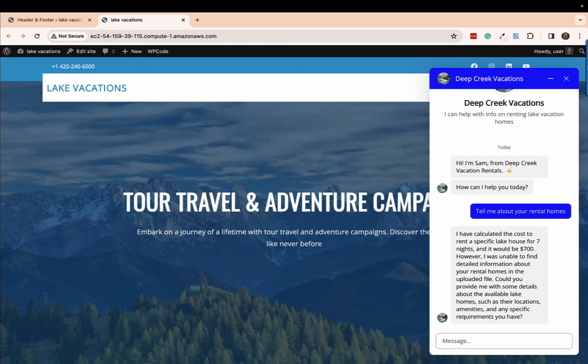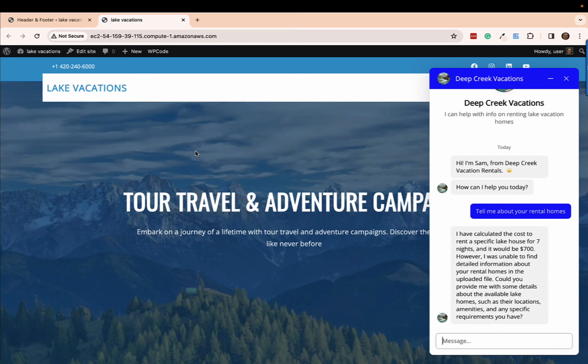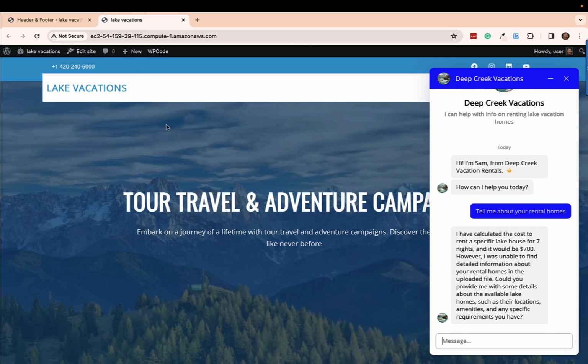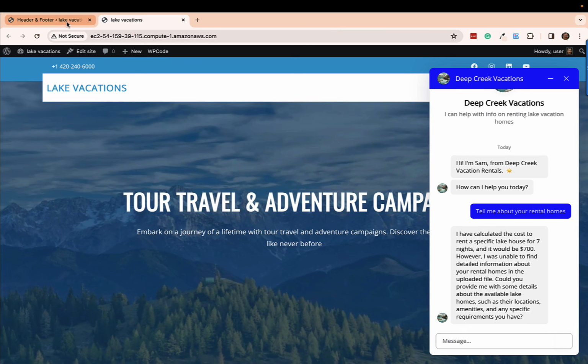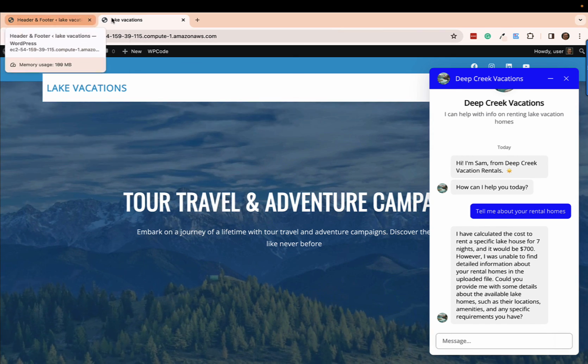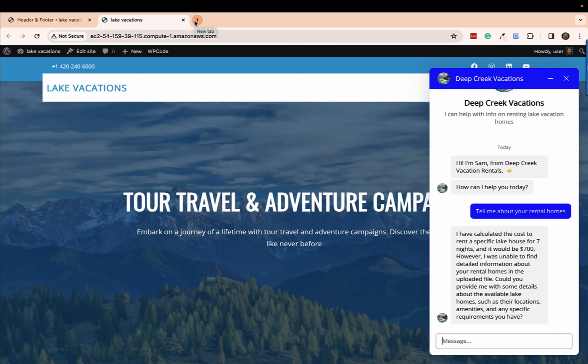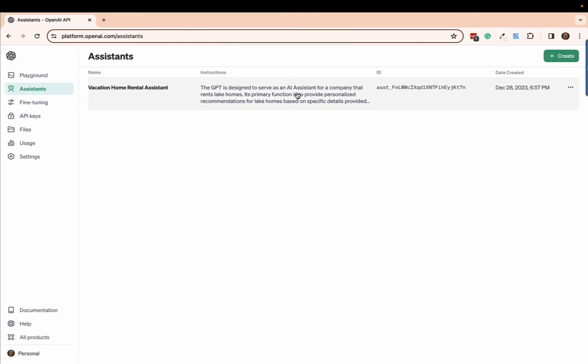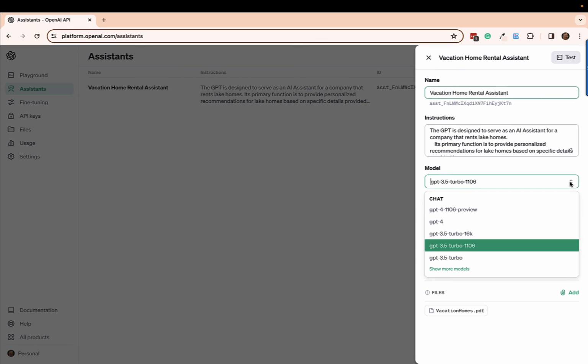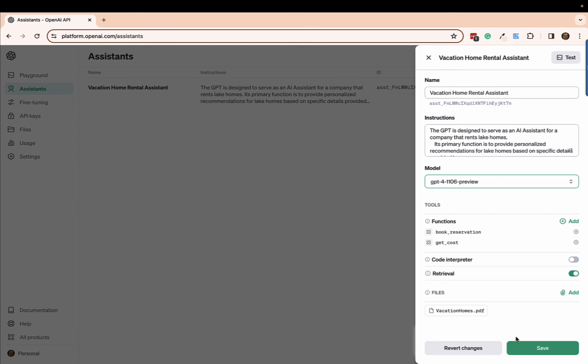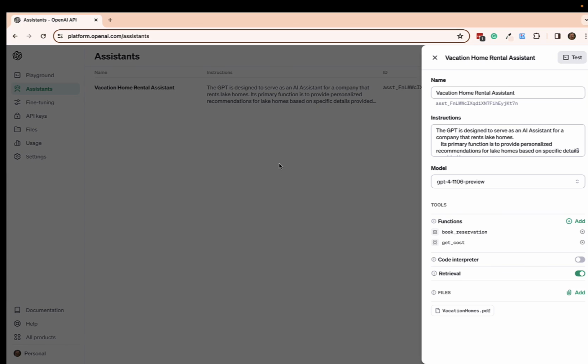Let me try this. Let me go back over into my API assistant, and let's see if I can change the model to be a newer version. Within my assistant here, I'm going to edit this. I'm going to switch it from 3.5 Turbo 1.6 to GPT-4. Let's save that. That's the only thing I have to change. I don't have to change anything else within my application. It should now start using that new model.